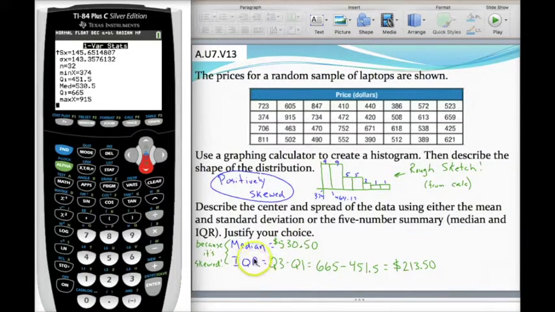For our spread of our data, we'll use the interquartile range, which was the Q3 minus Q1 number, so I can get those right from here. So I could say that about half my computer prices are between $451.50 and $665. If you want to subtract those, I could also describe the interquartile range that way. So there's our data.